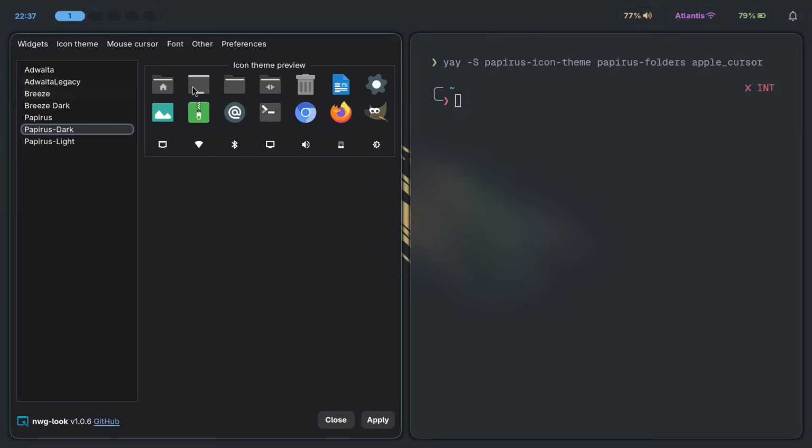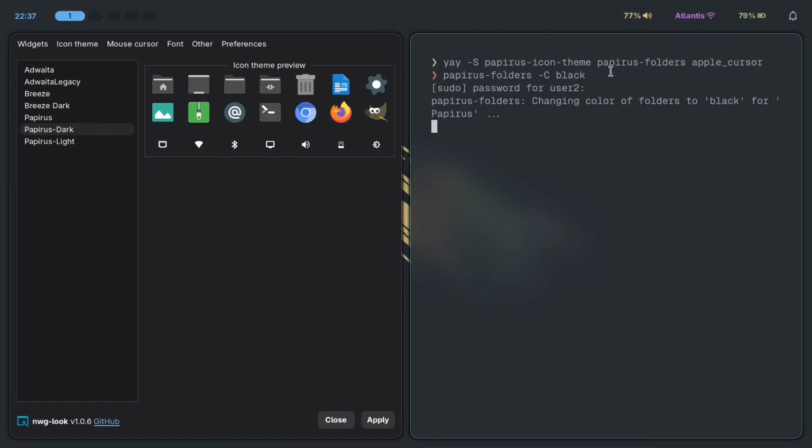Now, by default, the Papyrus icon theme's folder color is going to be blue. If you want to change that, make sure to run the papyrus-folders -C black command. Enter your password. Here it'll say changing color of folders to black. Close and reopen. You're going to see this black color.